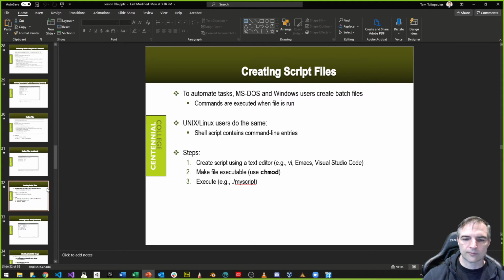Script files. When we make a script file, we're going to need to do script files in the future. We need to make them executable. So we need to use the chmod command.